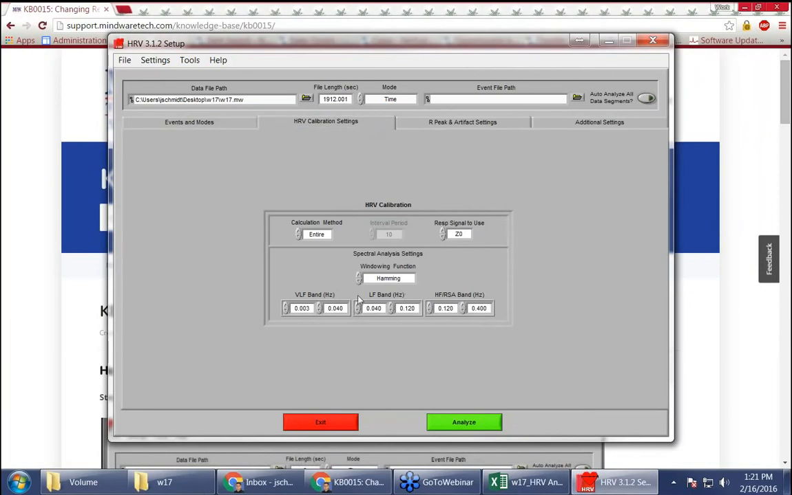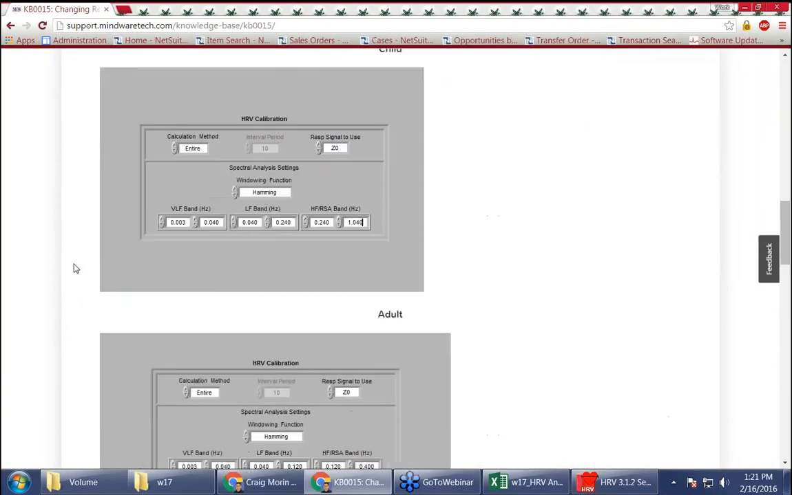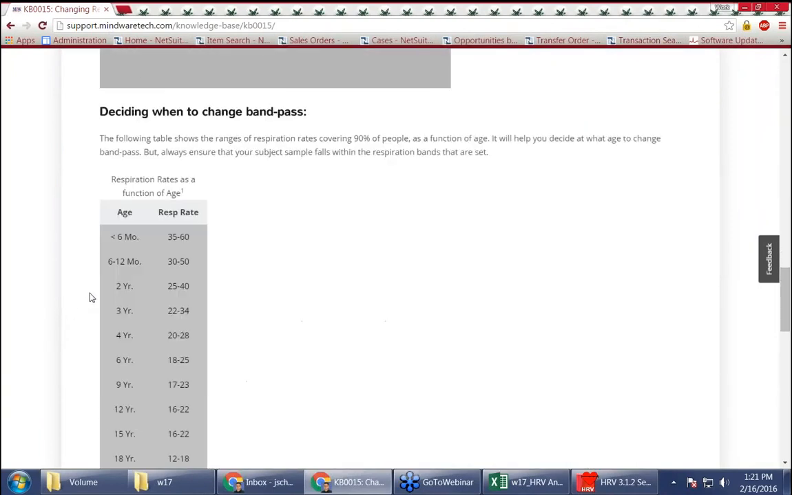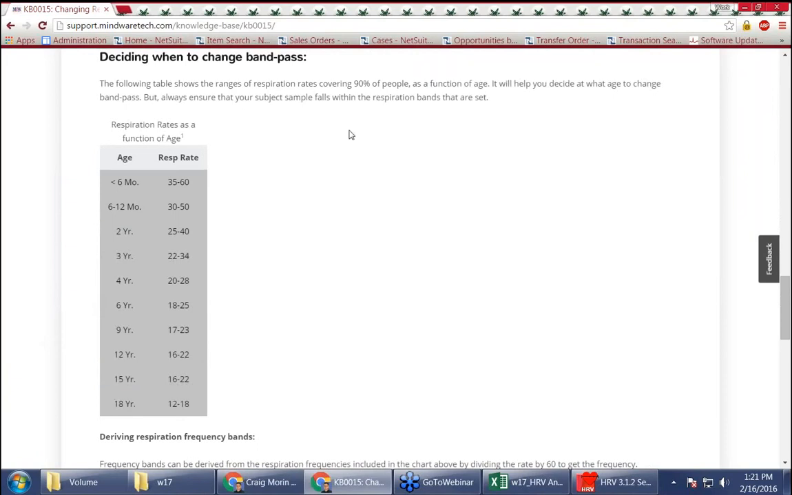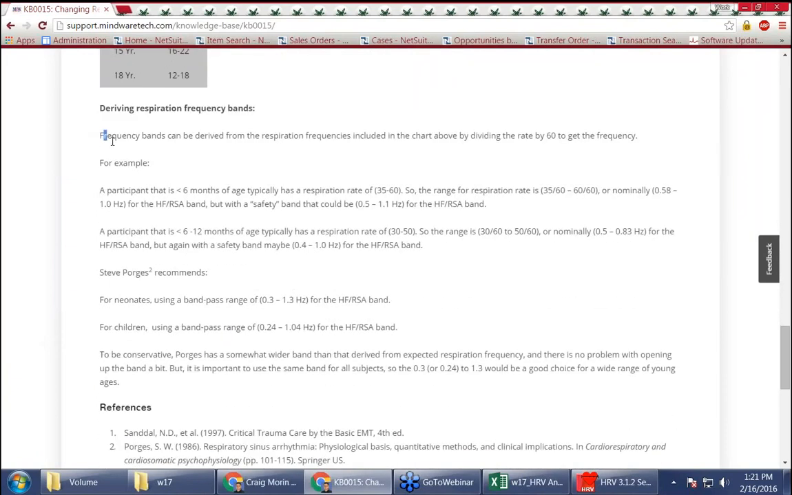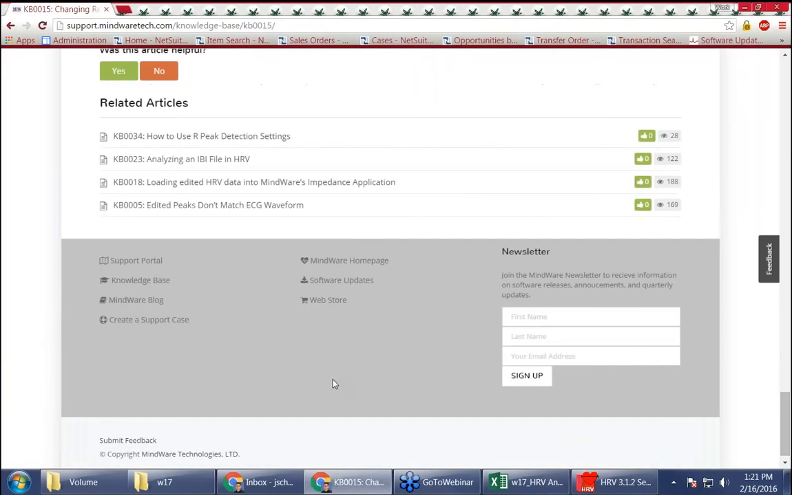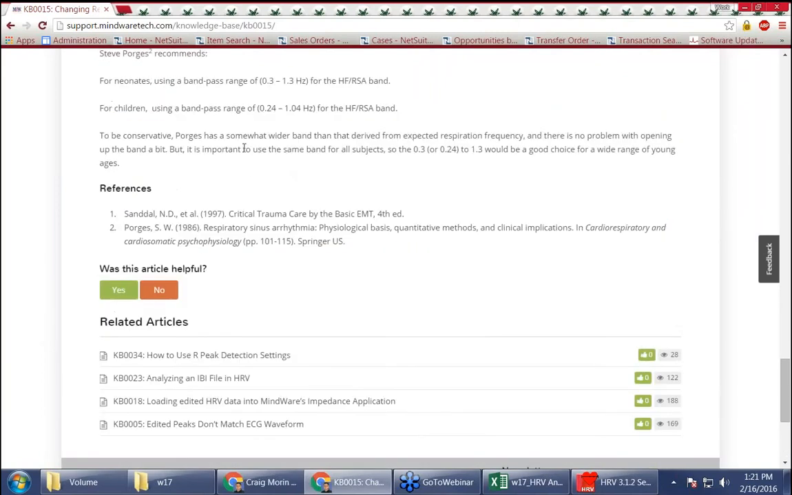when I was saying that if you needed to change any of these bands, we have a support site article. This is that article. It's basically showing you how to go through everything and change these. It also shows you how to decide what bands to use depending on the age. Then we have a little Steve Porges recommendation here on what you should use, and the references below there. And then also, please give us a little heads up on whether it was helpful or not.